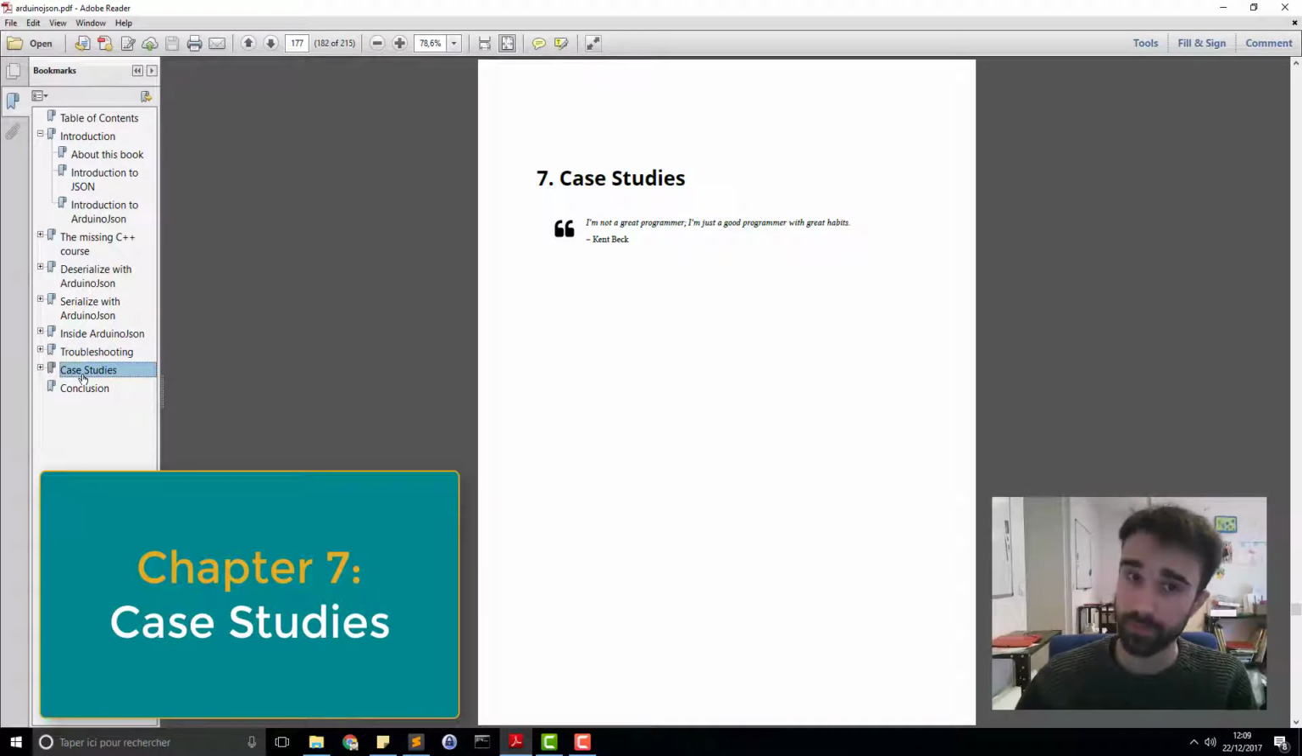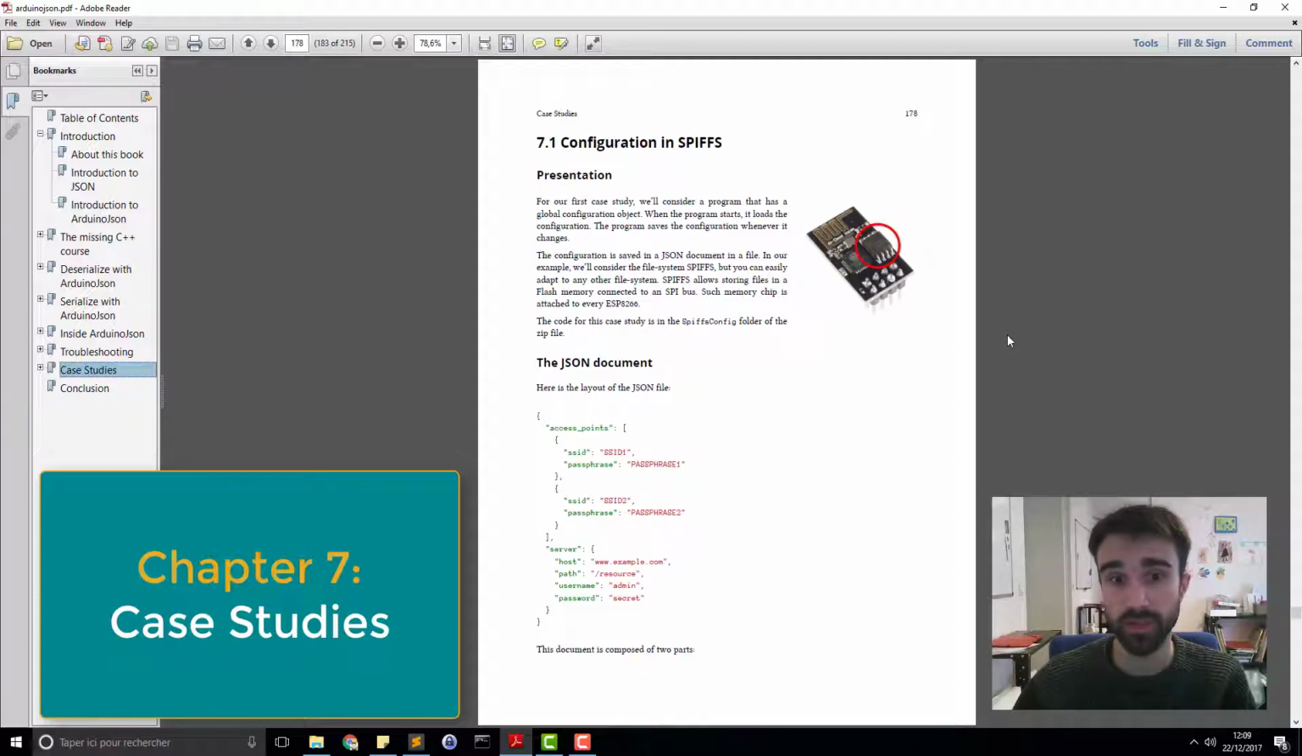The last chapter, the 7th chapter, contains the case studies. This part is very important. It takes several example projects and looks at them in depth. So it's much longer than the examples that you find on ArduinoJson.org, because these are more concrete projects.